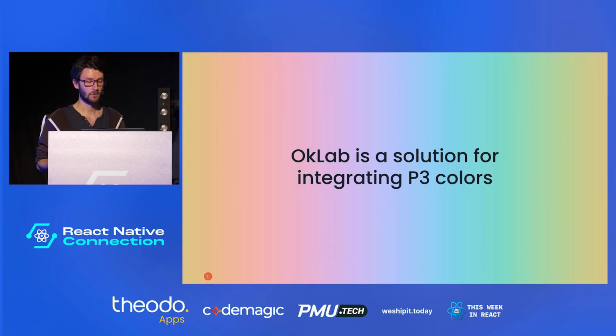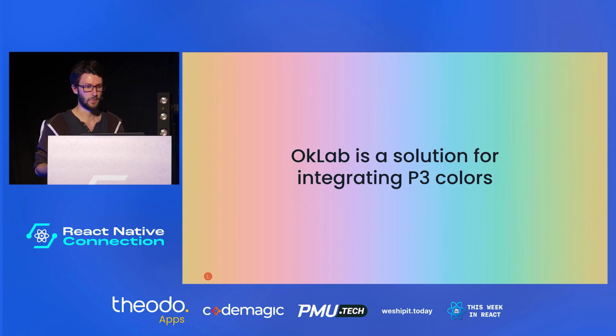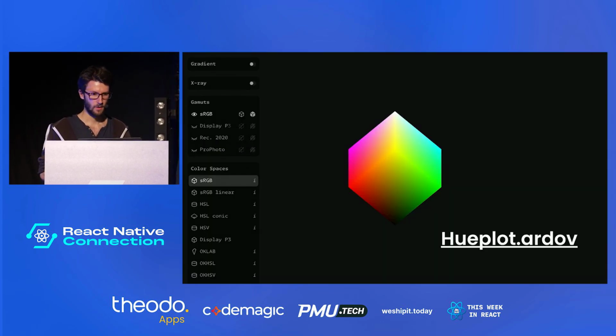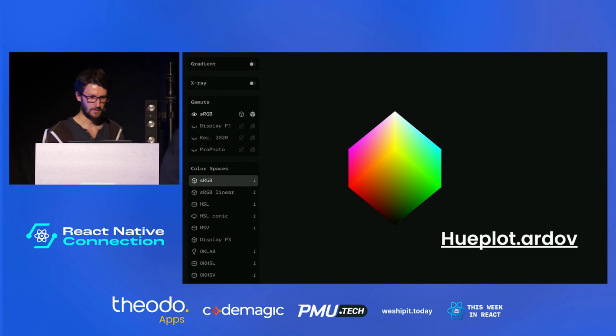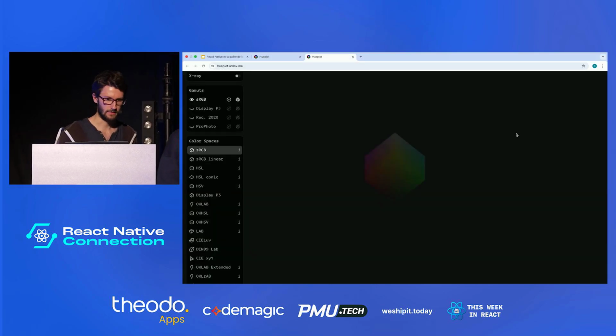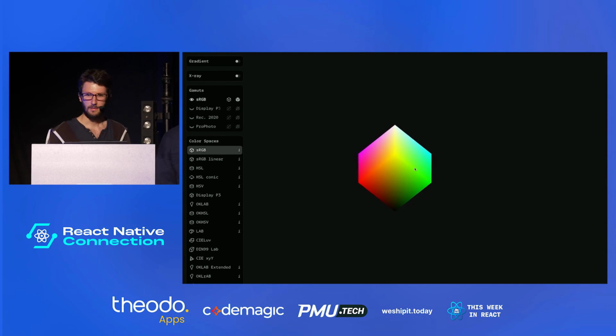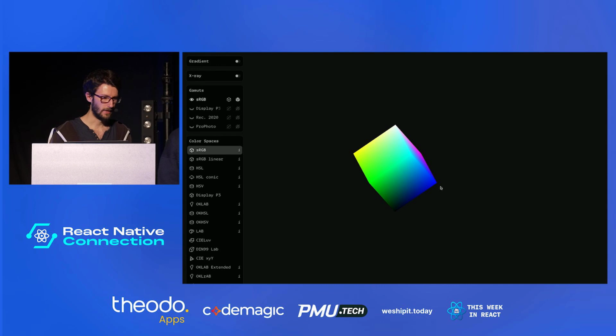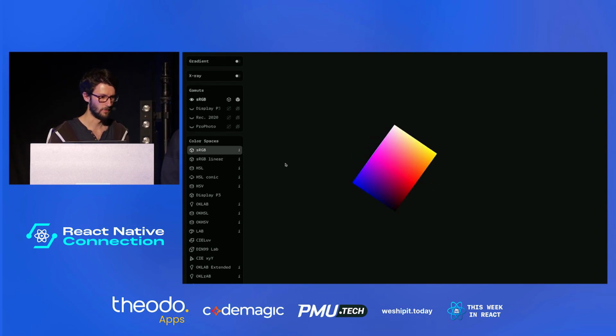So how does OkLab help us to solve our P3 integration problem? Well, first, to understand that, let's take a look at this beautiful cube. This cube is a representation of all the colors that are present in sRGB. So as you can see, there's a red, a green, and a blue. And so that's our 3 dimensions that allow us to represent all of the colors.